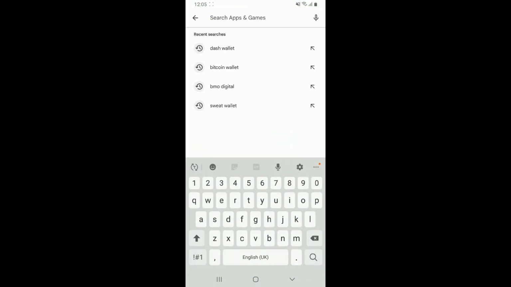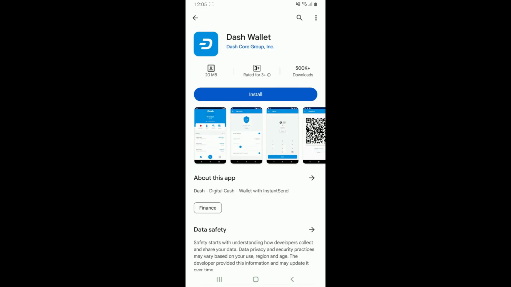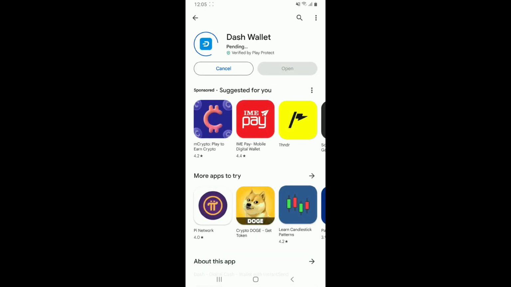First of all, open Play Store on your Android phone and go to the search box and type in Dash Wallet and search. Once you find this application in the search result, simply tap on the install button to begin downloading the application. Dash Wallet allows you to store, send, and receive Dash tokens. The application is available for your mobile devices, desktops, and as hardware wallet.